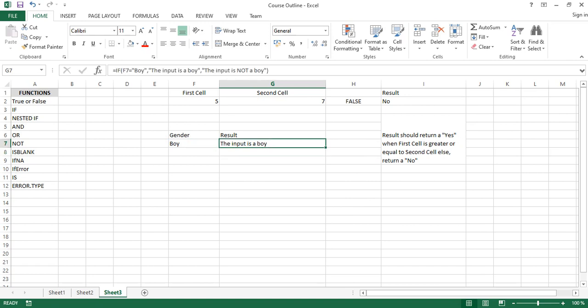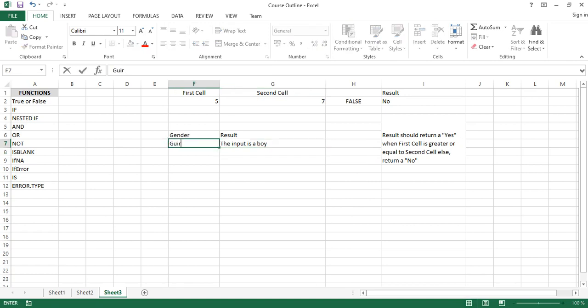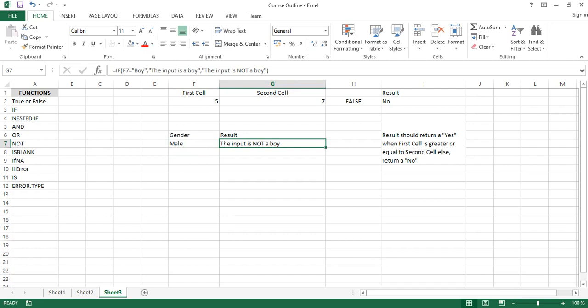Can you see, because it's boy here, it tells me the input is a boy, but immediately I put girl here, it tells me the input is not a boy. Even if I put female, it still tells me it's not a boy. Even if I put male, it will still tell me it's not a boy, because it's doing a check to see if it's actually a boy. If it's a boy, it gives you the input is a boy. Else, any other thing you put here, even if it's empty, it tells you the input is not a boy. I hope you understand how if else works.